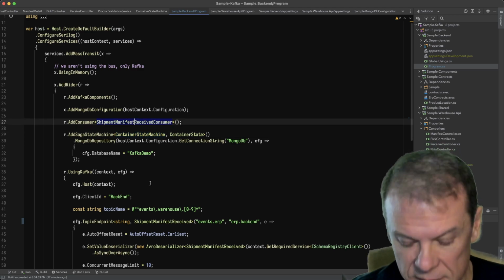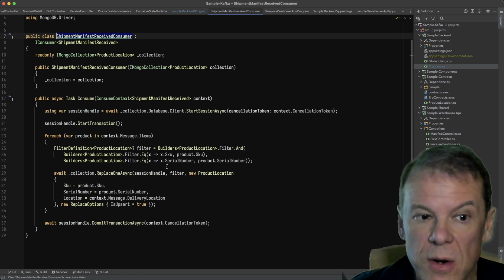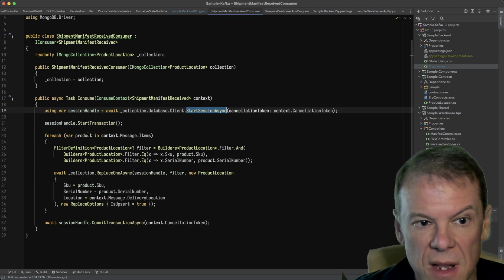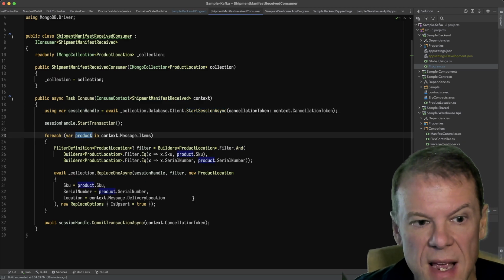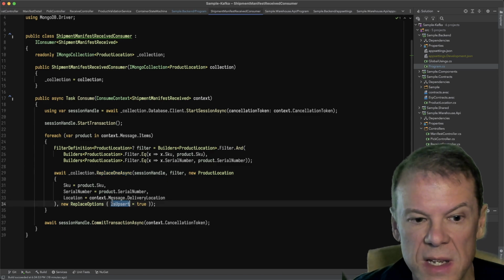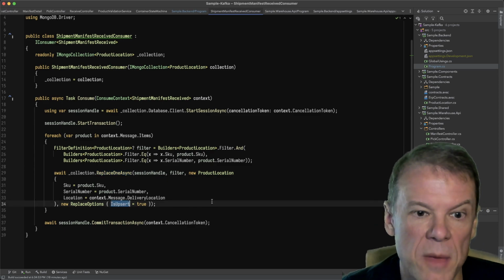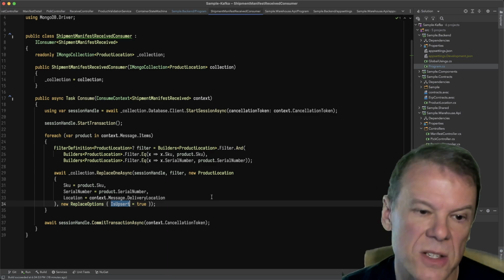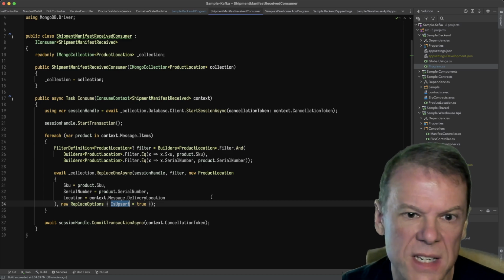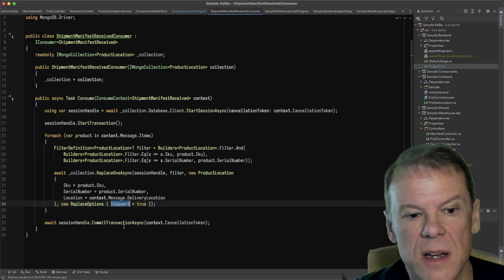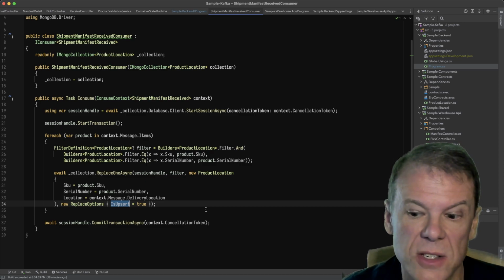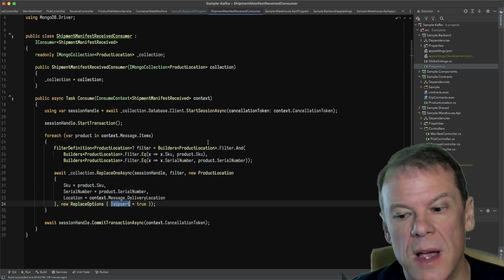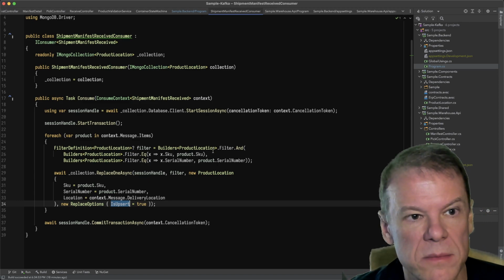The shipment manifest received consumer is fairly simple. It uses the MongoDB collection. It starts a session. It takes a look at all those products, and then it does a replace one async with the is upsert true. So this is that upsert into MongoDB to say, hey, this product with this SKU and this serial number is expected at this location. And it does that through all of the products in that line. It then commits the transaction using MongoDB transactions, which have been there since like Mongo 4, and stores all of those items into that collection as a single operation. Pretty cool.